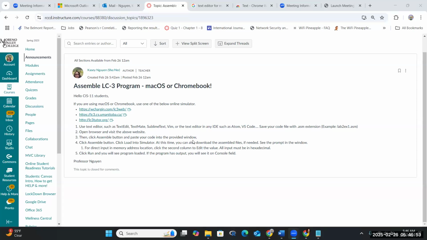So in the announcement, it tells you that you can use one of the three options. You can visit one of the websites to be able to do that. But first, how do you write your program so that you can run it using an online simulator?